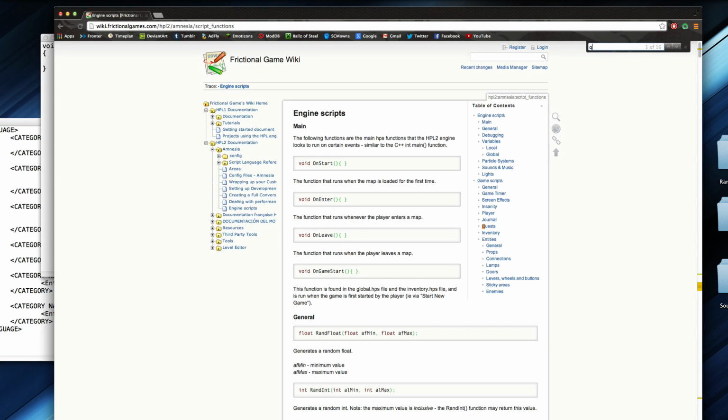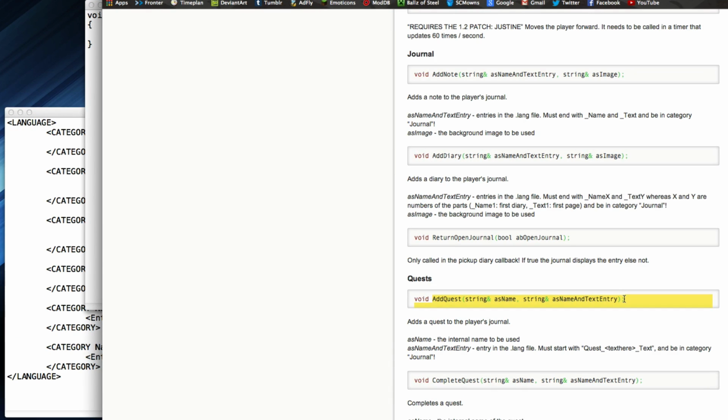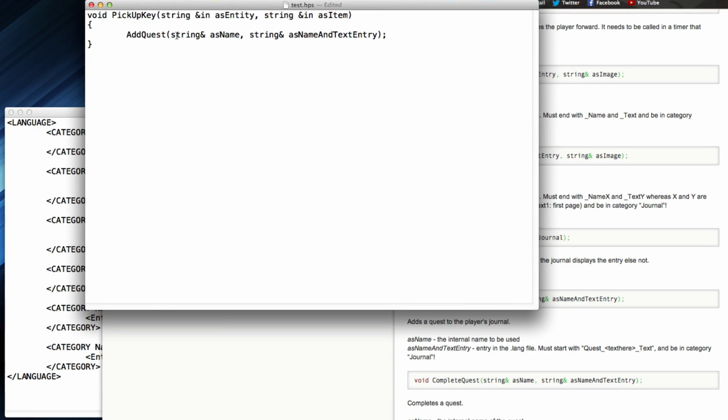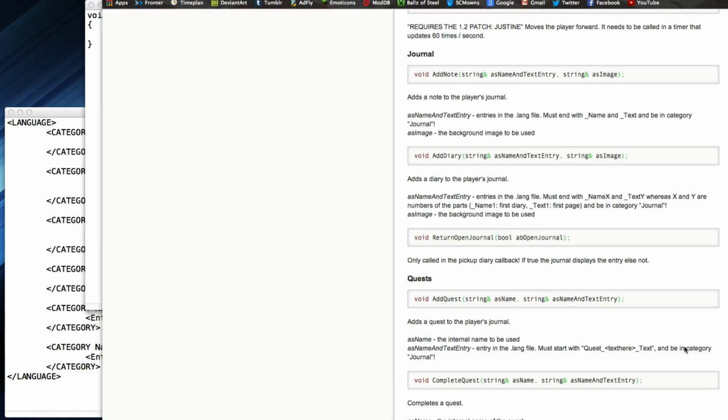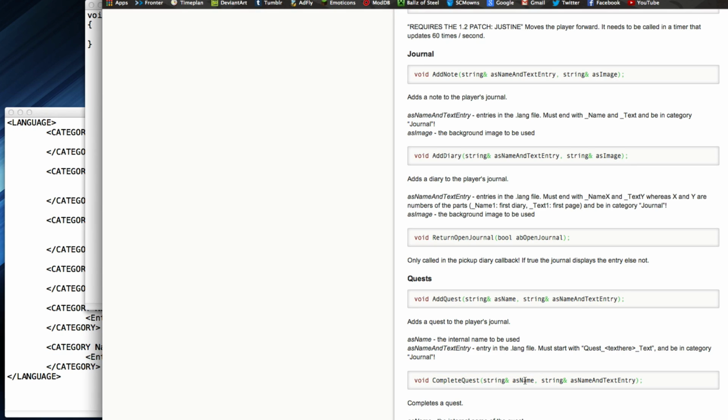I'm going to Control F quest. Actually, it's right there, but quest. Add quest. This adds a memento. So I'm just going to add this. I actually have a video dedicated to just this if you want to go more deeply into it. Add quest, string as name, and text entry. It also says right below here the internal name. The internal name has nothing to do with the extraenglish.lang. So I'm just going to put quotes and call it quest1. That is basically just going to be used whenever you want to complete the quest. You can use complete quest right here, and then you just input string as name, and that will complete it.